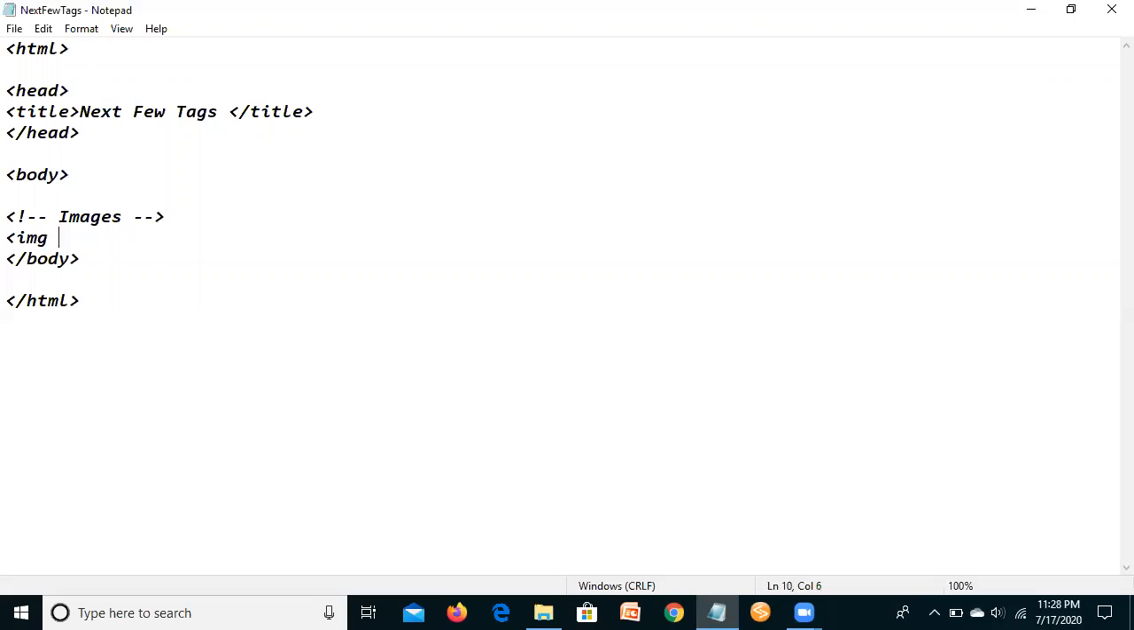It can contain only attributes. A very important attribute is source, src. This is where you fetch the image from. You have to tell the path where the image exists. So here, rose.jpg.